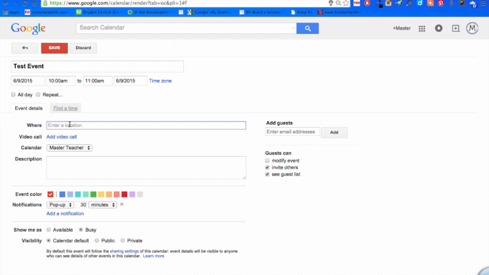As long as you enter a complete location, it'll pull up the map link. You could enter a video call. If you have multiple calendars, or if you logged into multiple Google accounts, you have multiple calendars, so you want to be careful that you always put it on Master Teacher, and then don't put your personal information on the Master Teacher calendar unless you want to share it with us. And then in the bottom you can add a description.